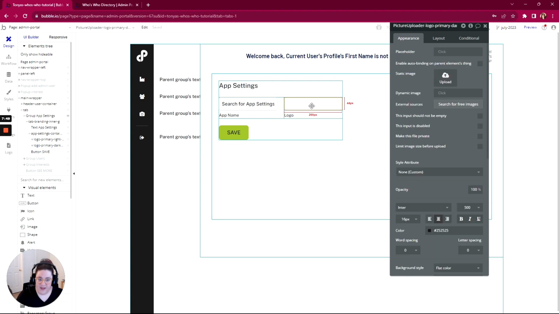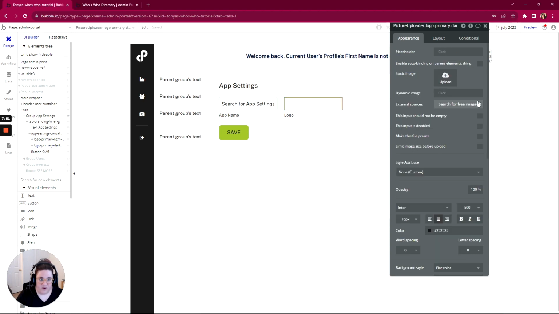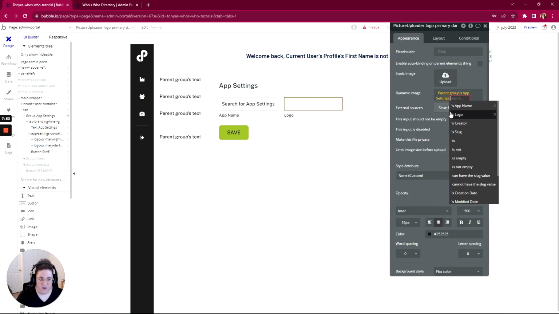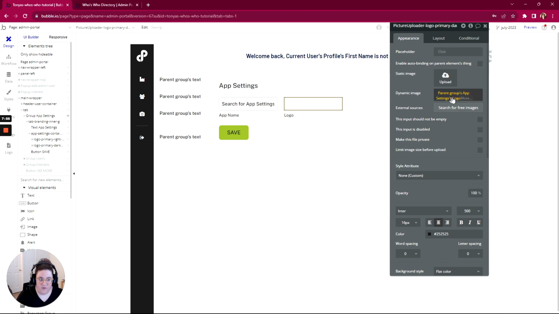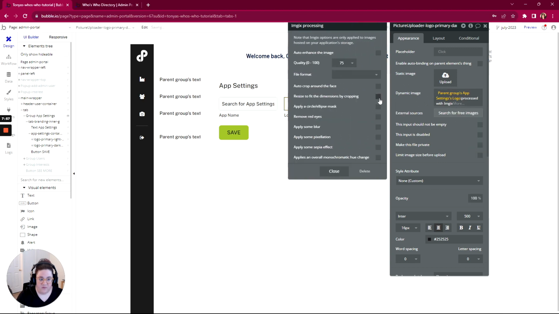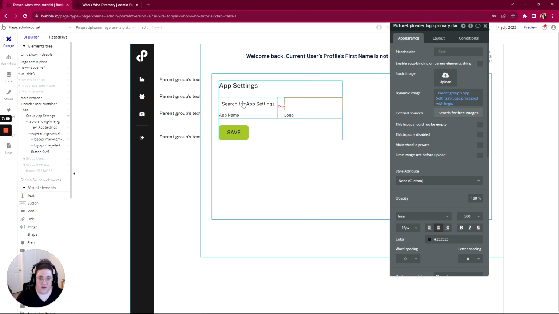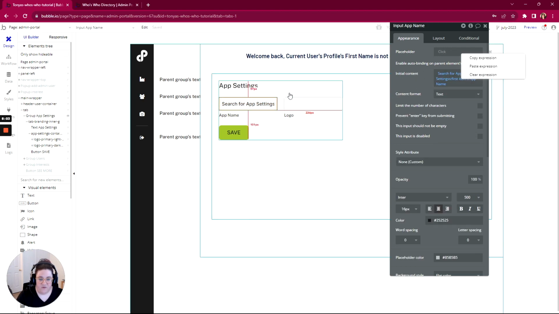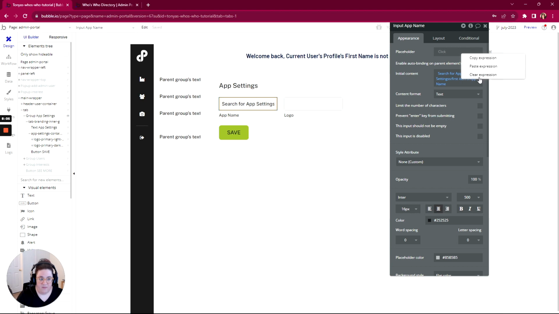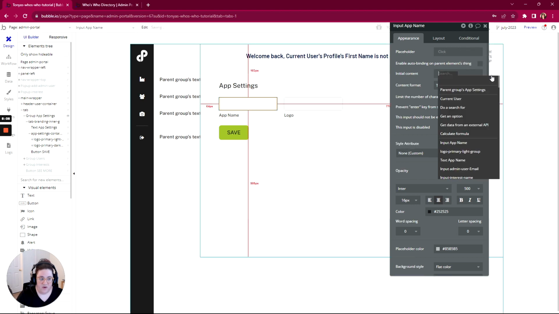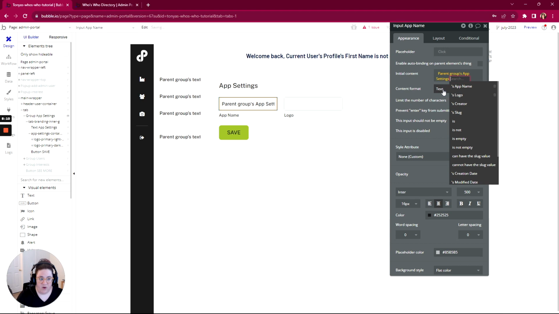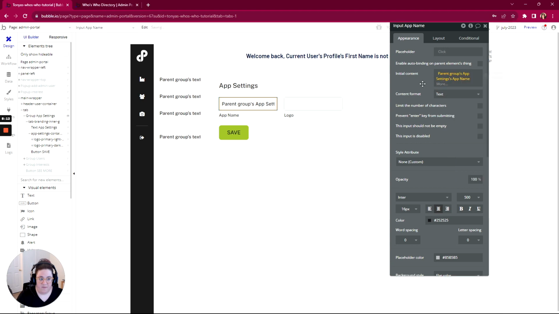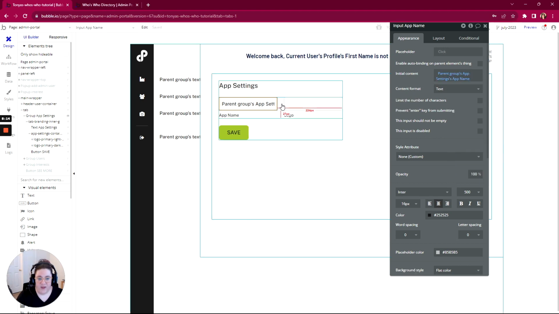And so now inside of this uploader, I could say the parent group's app settings logo, and then I can process it with Imagix. And then for here, it's the same thing. I can clear out this expression for my app name, insert dynamic data, and I can say parent group settings app name. And now I only had to do the search one time. I just had to make sure that it was inherited.